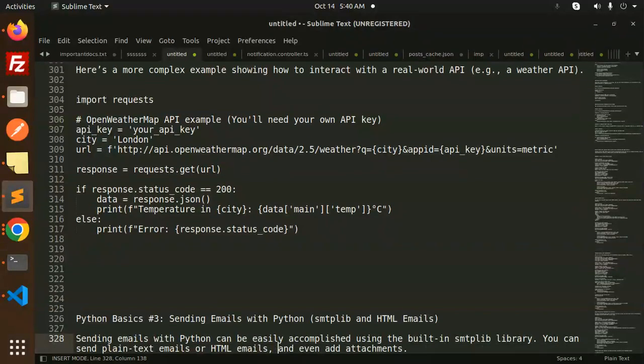In the next video, we are going to learn sending emails with Python, the SMTP library, and HTML emails.